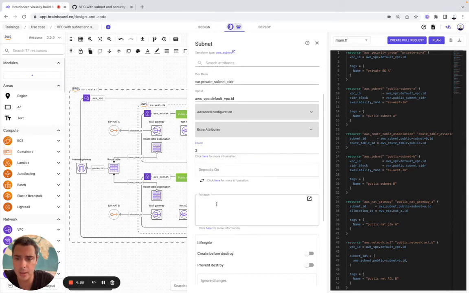and that you would like to do for each as well. And here Brainboard will actually detect that there is a conflict with the count and that you need to choose between count or for each.